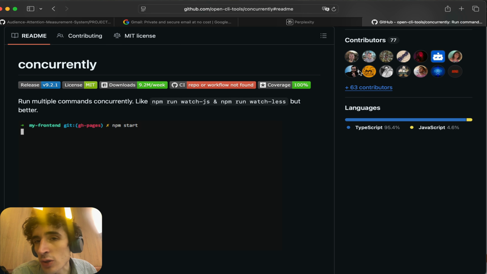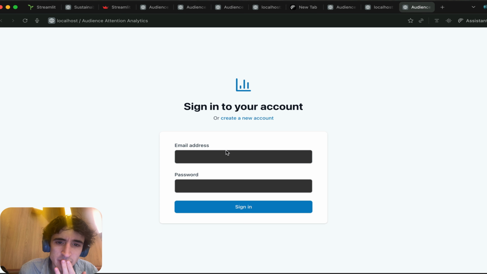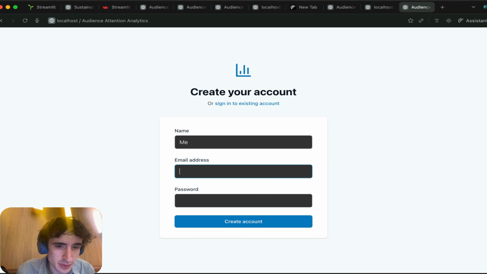Some API ports are being used. I was still running something. This is the dashboard. me@me.com. Me. The password. Let's see. We have an issue with the backend. What's happening? I will check that. I believe it's because some ports have been used and so it's different addresses.